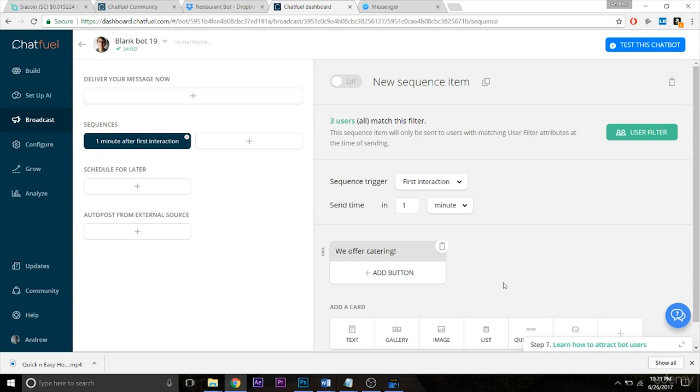And again, the beauty with sequences is that they don't delete after they send. They're these permanent things until you turn them off. So no matter at what time people get to a page, as long as a user matches the attributes that you define with this filter, they will get that message. So that's the really cool thing with sequences.